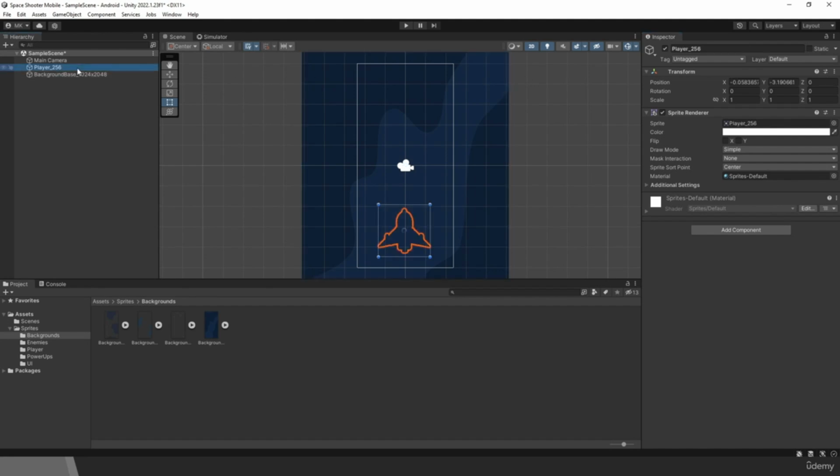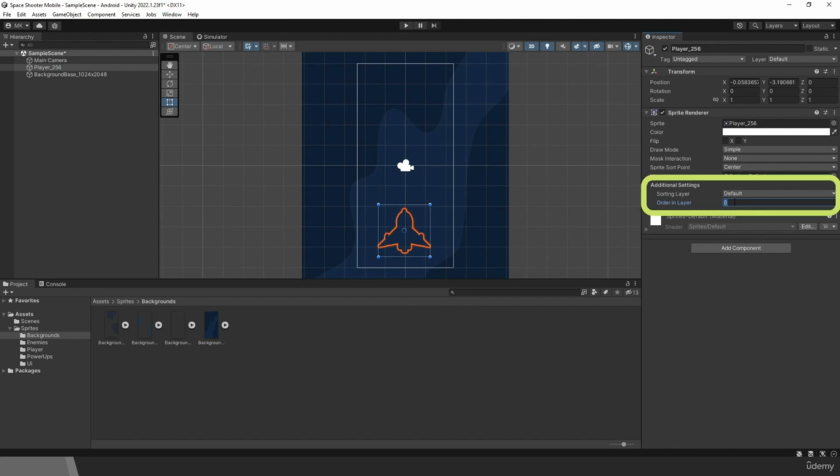So select the ship. The sprite renderer component is responsible for a visual representation of the object. Expand additional settings. Here you can see the sorting layer and order in the layer. Important, don't mix sorting layers with these layers here. Sorting layers are for visual stuff and layers up here are for physics and collision stuff, which we talk about later in the course. Anyways, you can create new sorting layers, but in this case let's use the default one.